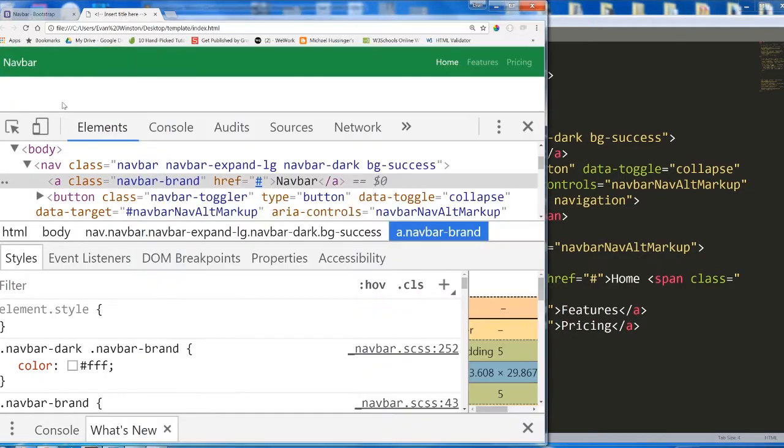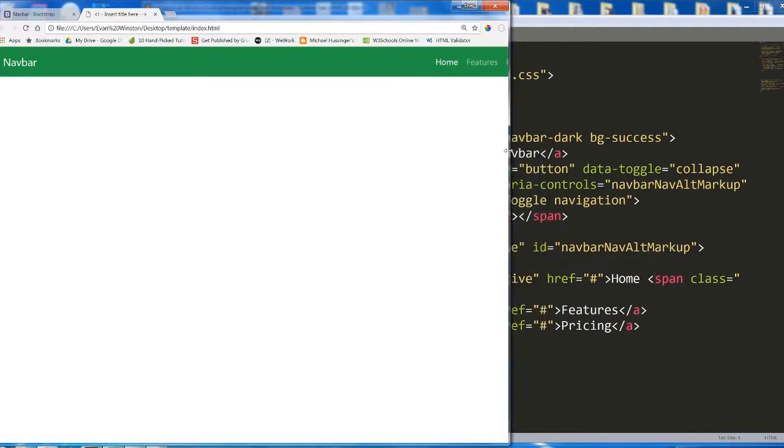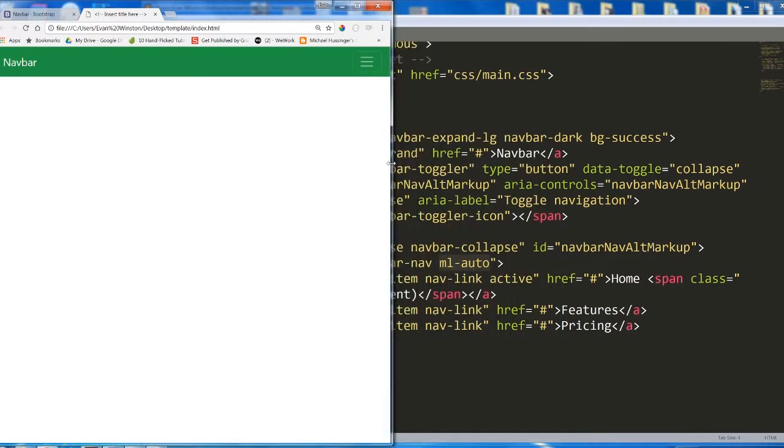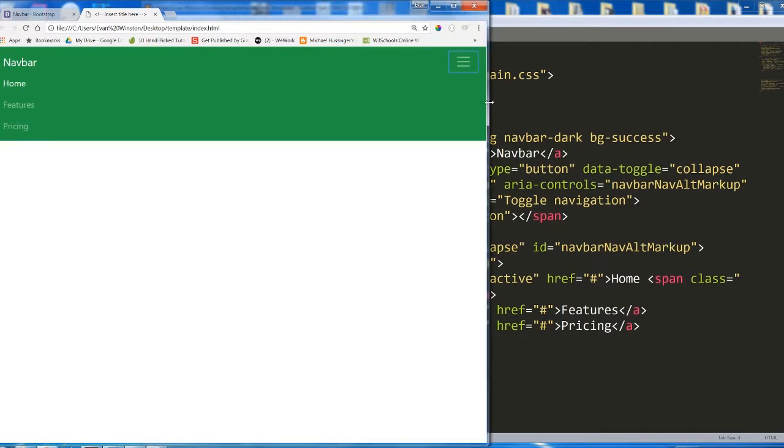Last thing I want to say with regards to the navbar is notice how when I make my screen smaller, my window smaller, the navbar actually collapses. And it collapses into this expandable button. I didn't code that. I didn't have to. Bootstrap supports it.